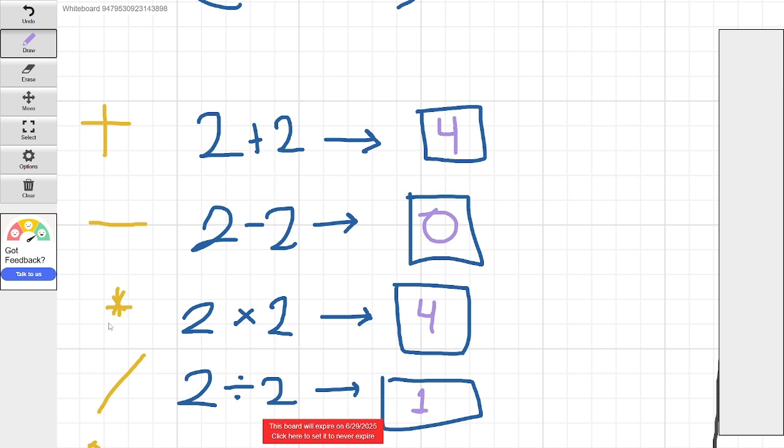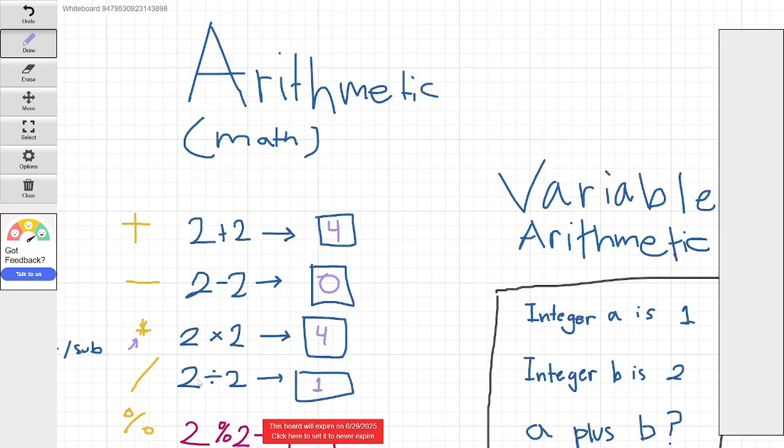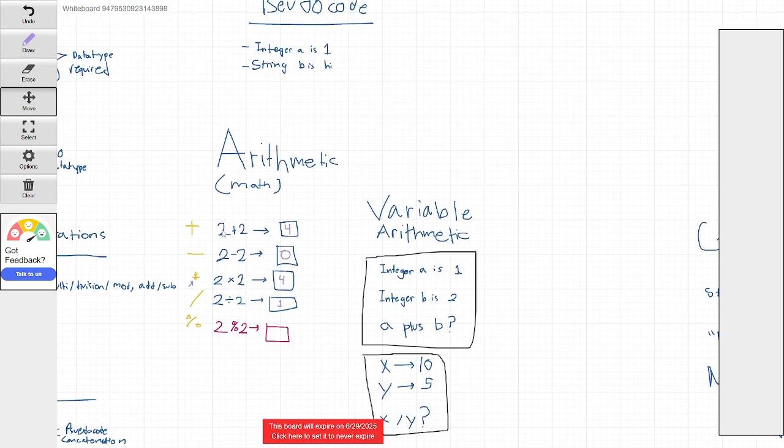times is represented by an asterisk. An asterisk is one of the things that you find on your keyboard. For me, it's Shift 8. It's just right above your 8. It denotes multiplication, and the slash denotes division.